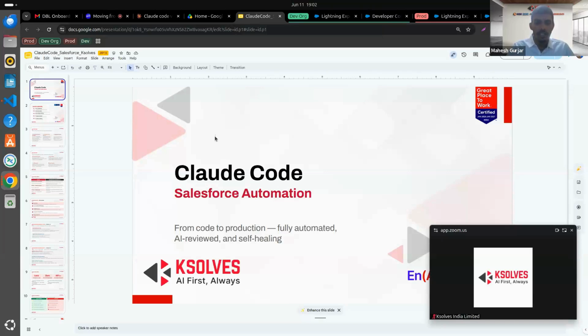So what I've done is I've integrated Claude Code into our entire development workflow. So now you just describe the task, what you want to build, and Claude handles the rest of the things for you. Writing the code, creating a branch, opening a PR for you, reviewing your PR, and even merging into production, fully automated. So let's get into it.